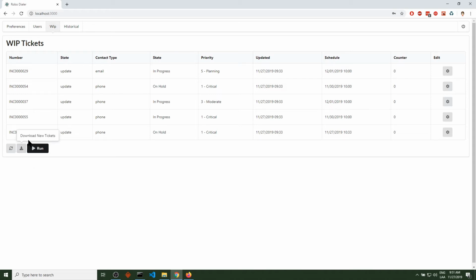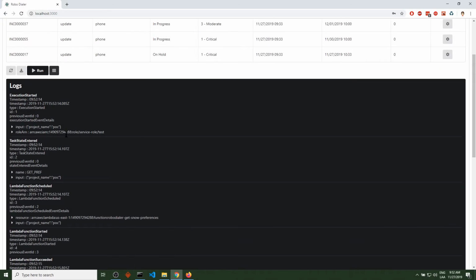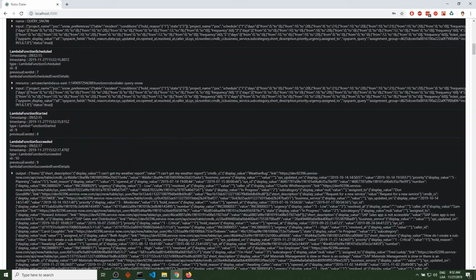Let's force the scan of the ServiceNow service desk incident table. By default, it's automatically scanned every hour or every 2 hours, depending on how often we want to scan that table. Let's open the logs. This is not run on the front end; it's actually run on the back end, on AWS Step Functions, and what we are seeing here are the Step Functions logs.